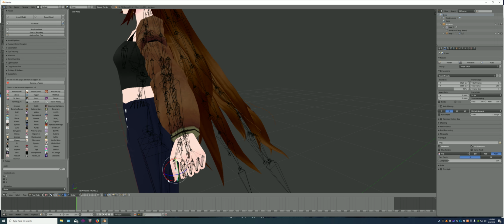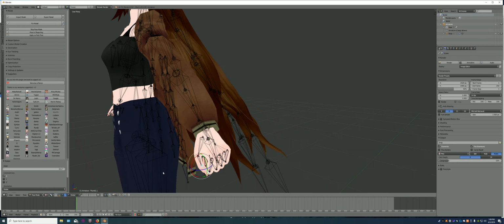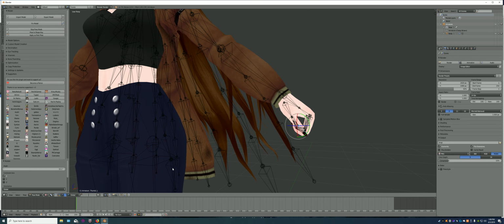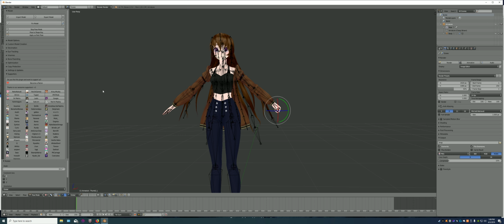So once you do that, and you do both hands, let me see, yeah, kind of like a fist, you're going to click Pose to Shape Key, and name it something you remember, like closed fists. All right, that's done.